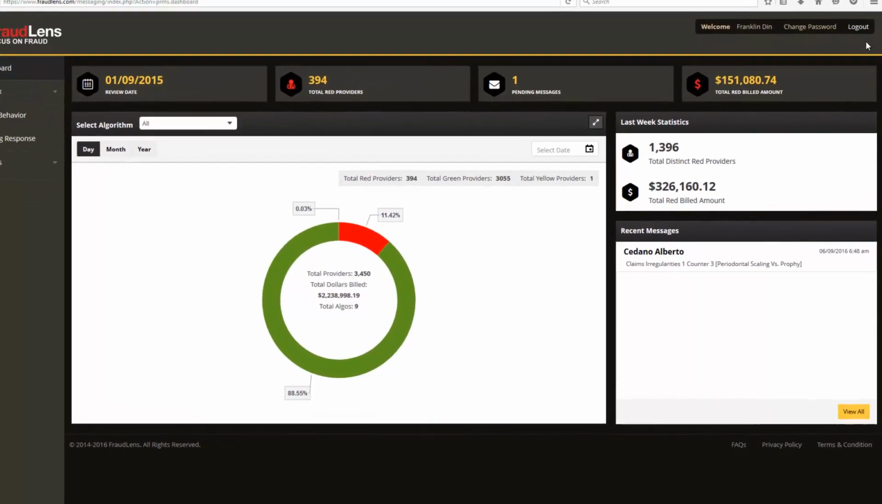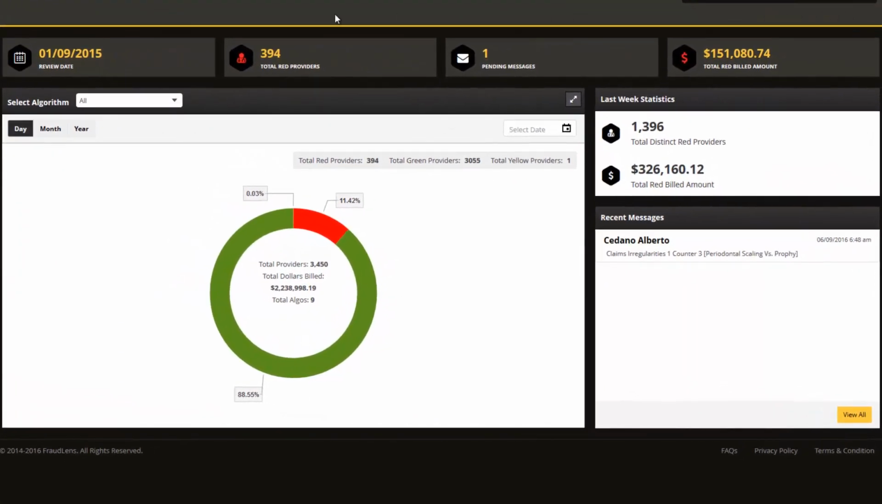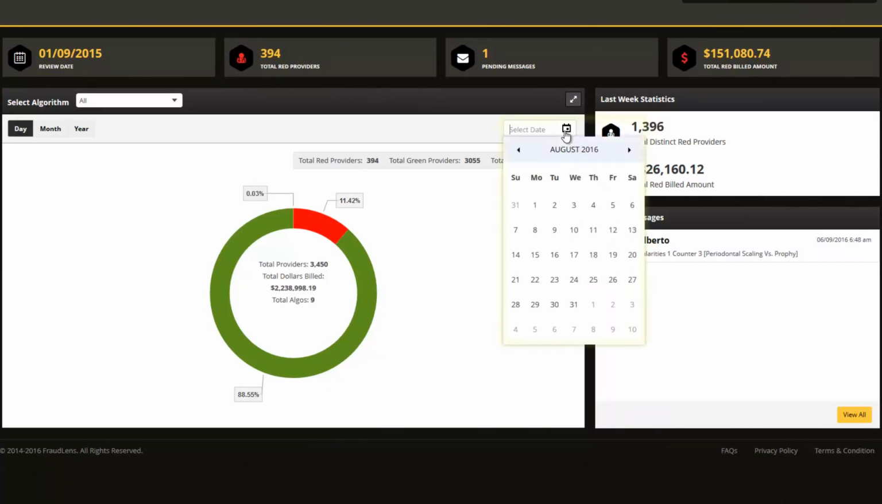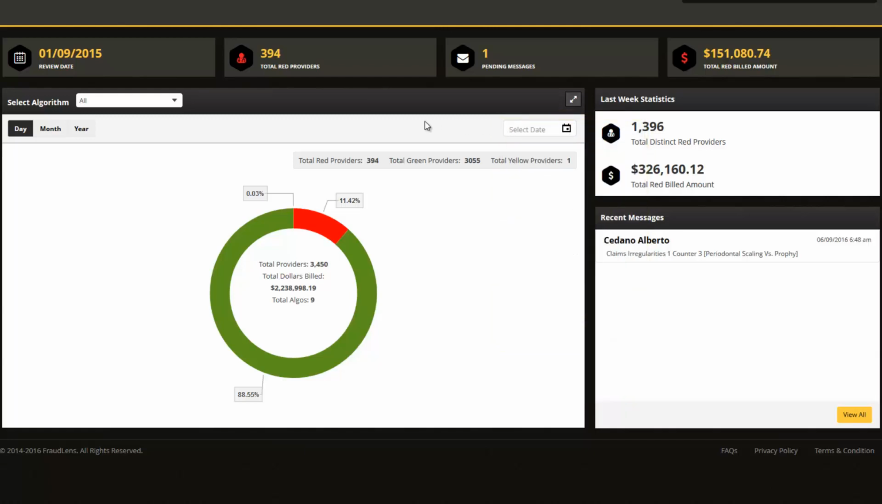Now let's see how this dashboard works. At the top, you can see the selected date against which the data is shown. You can select the date from the filter given here. You may select day, month or year, and the graph and stats given here will be updated.